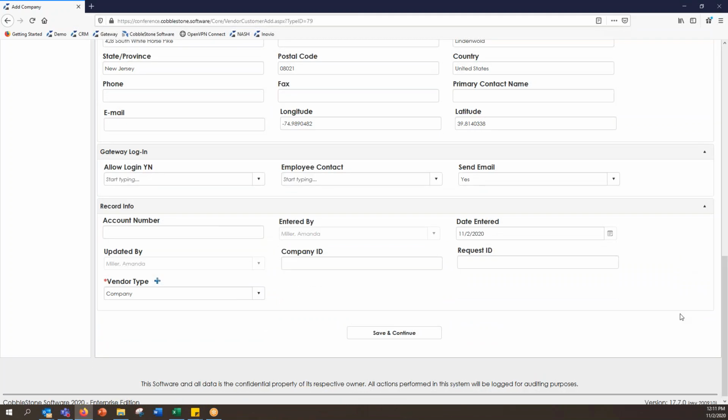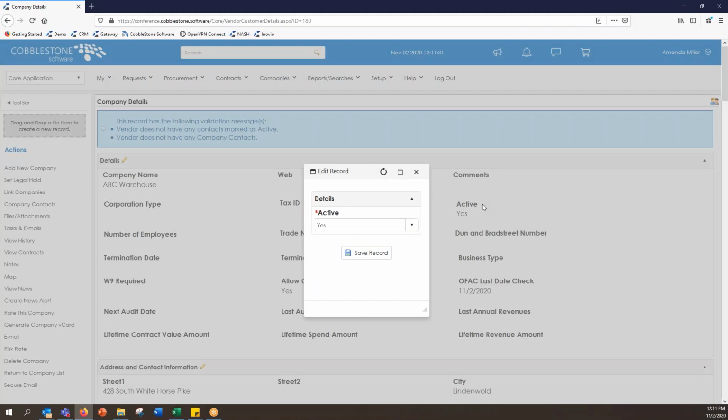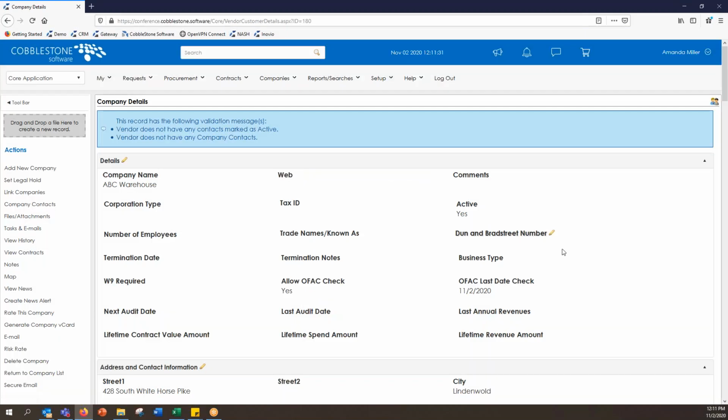Once we have everything filled out to our liking, we are able to click Save and Continue. That is going to commit this counterparty record to the system and bring us to our details screen. The details screen is where we can again use our pencil icons if we need to edit anything. So maybe one day I don't want to work with ABC Warehouse anymore. I can come right to their active field, hit that pencil icon and flip them over to no.